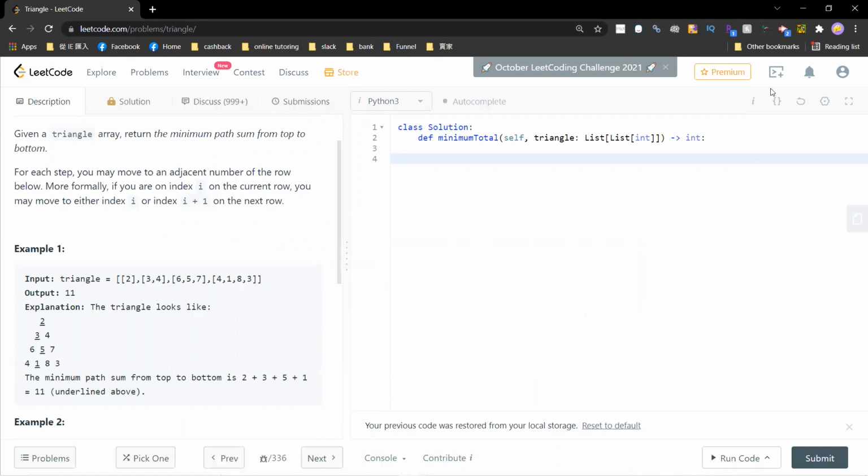First, I need to calculate how many layers there are. Let's say this is n, the depth, so the depth is the length of the triangle. Then let's go through it, solving backwards. So i ranges from n minus 2 down. Why n minus 2? Because the last row is n minus 1, this one is n minus 2, and I don't have to solve row n minus 1. So backwards.